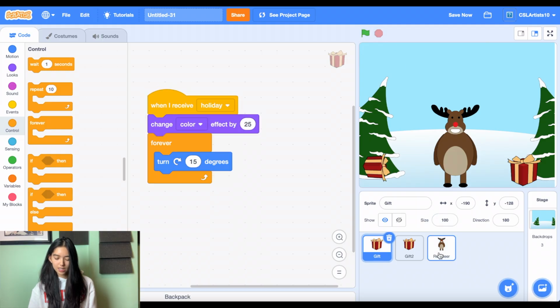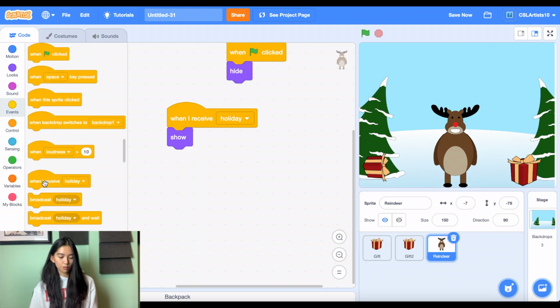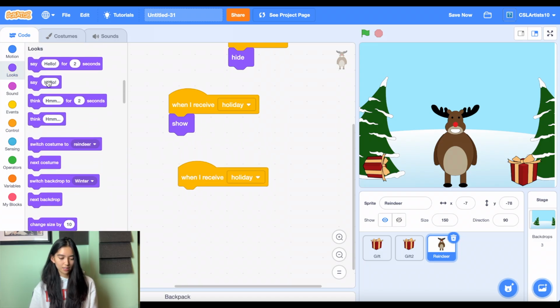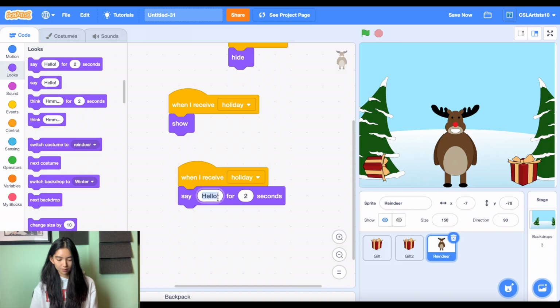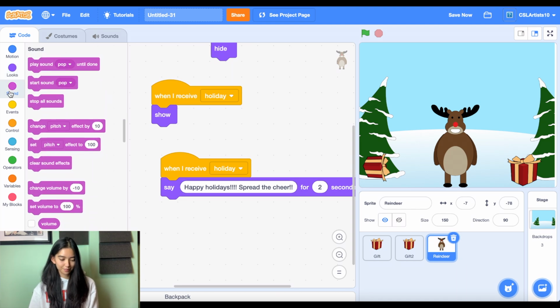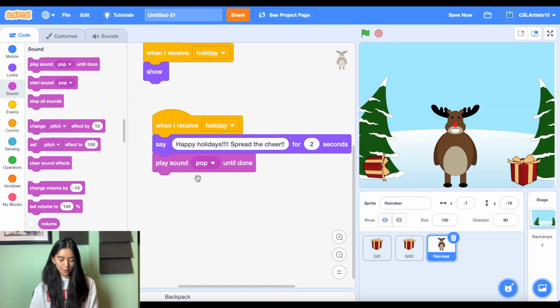Very nice. And then let's have our reindeer say something as well. So, once again, we'll grab our receive block, when I receive holiday. We'll say, happy holidays. Spread the cheer. And we can also add some sound to our card. So we'll do play sound pop until done.